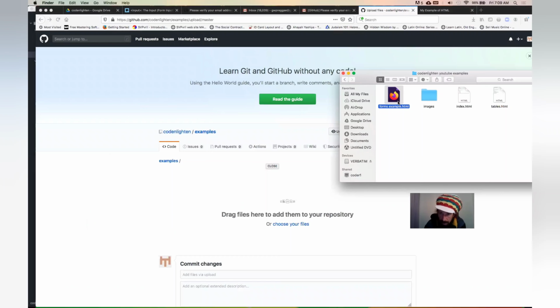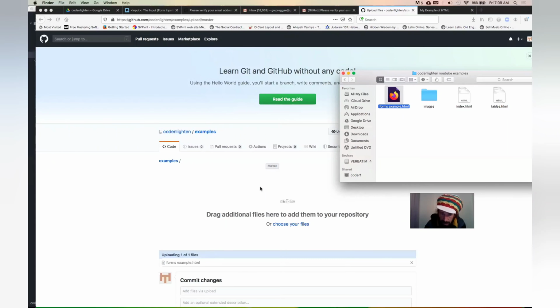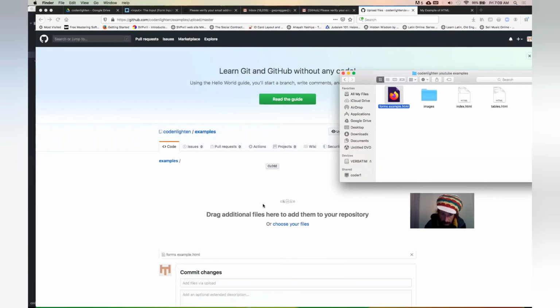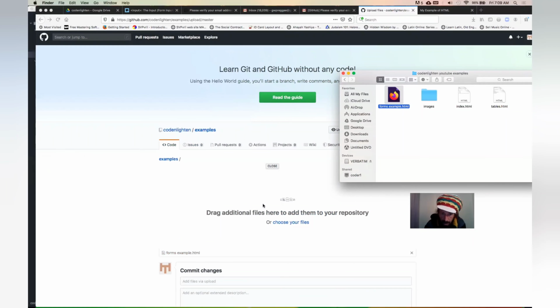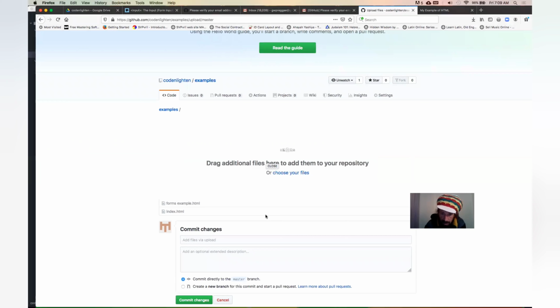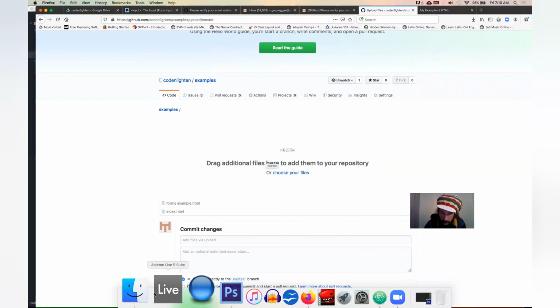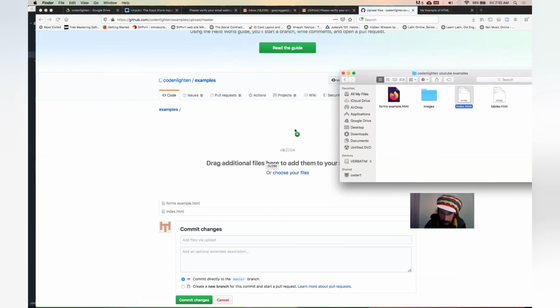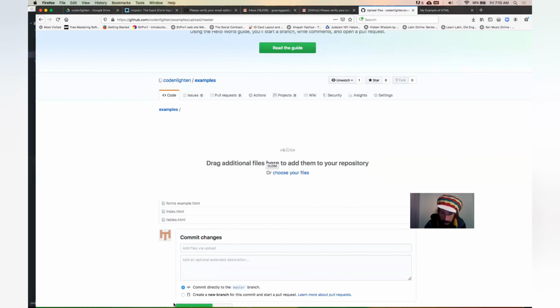And this will definitely pull on, I believe. Let's see. All right, so we do have forms right there. We do have index right there. So normally I'll drag everything at once, but I'm not sure why it did what it did.